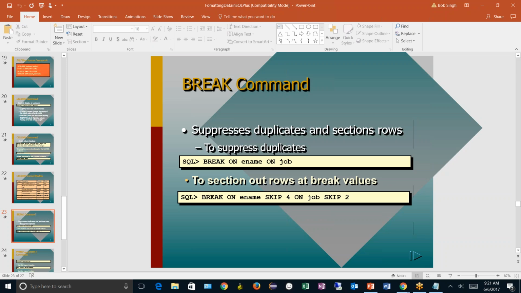Break command will suppress duplicate and section rows. So if you want to just suppress duplicates, you can say break on ename on job. So that will suppress the duplicates on the ename column. And if you want to section out certain rows, then we can use the next command using the skip subcommand.